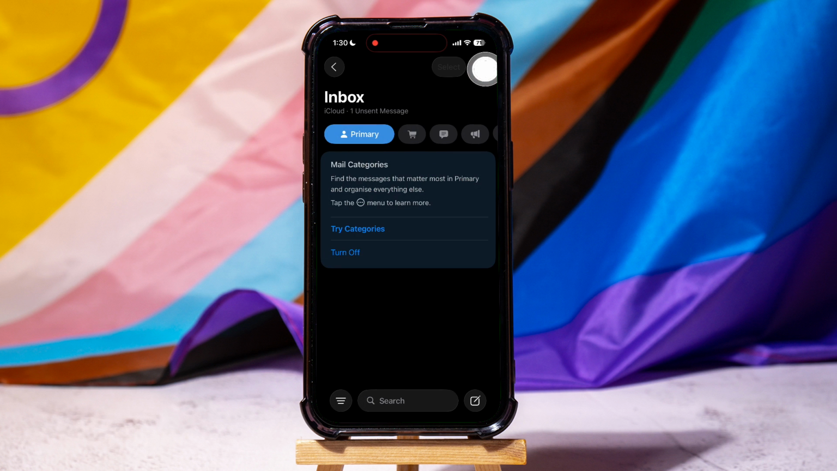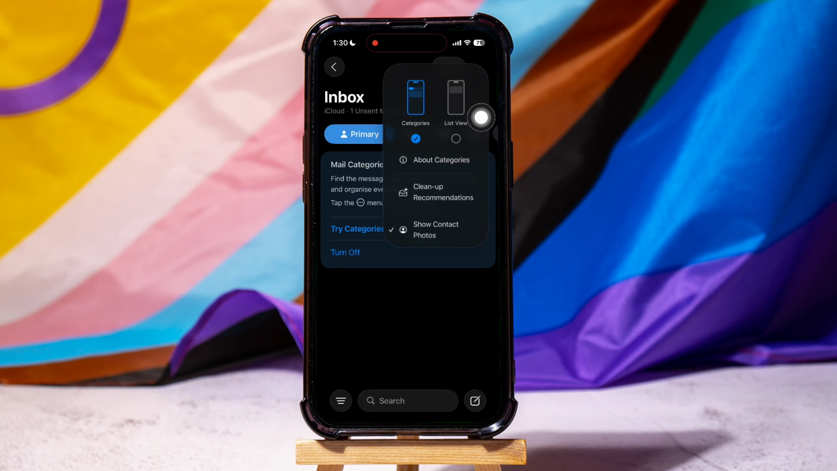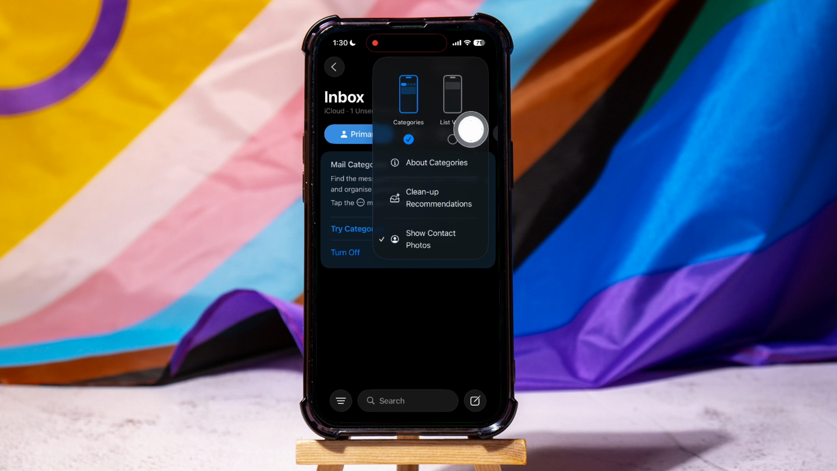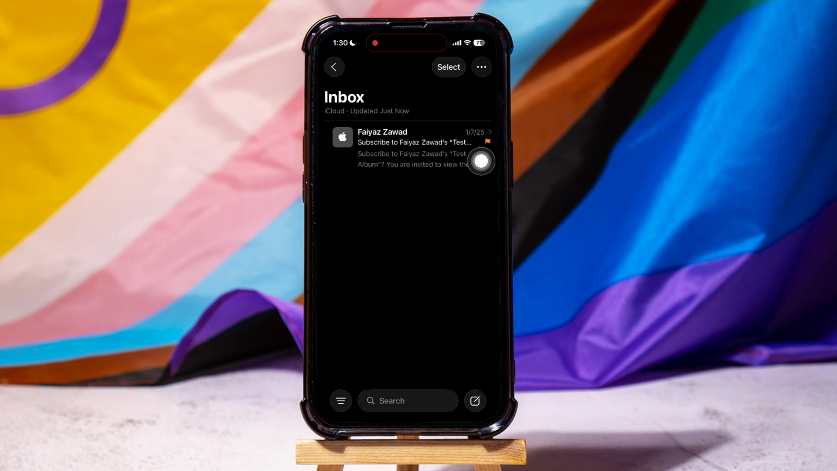Here, go to the top right corner and tap on the three dots. Then, select the List View option. You have successfully turned off all the mail categories and can now view all your mails in one place. Following these steps, you can easily turn off mail categories on iPhone.